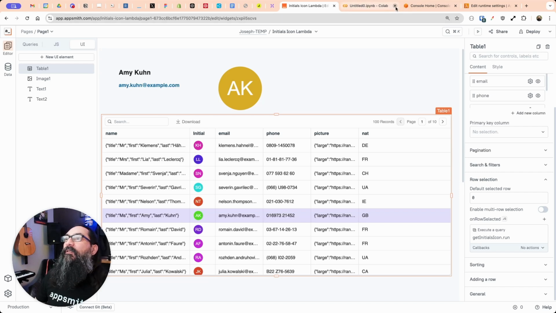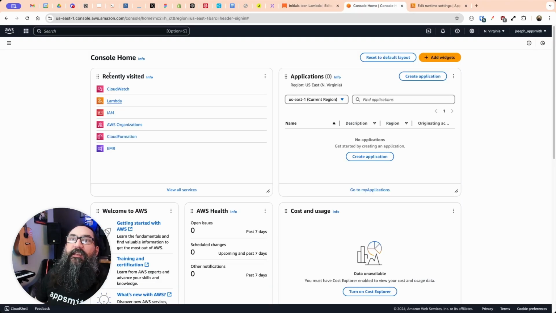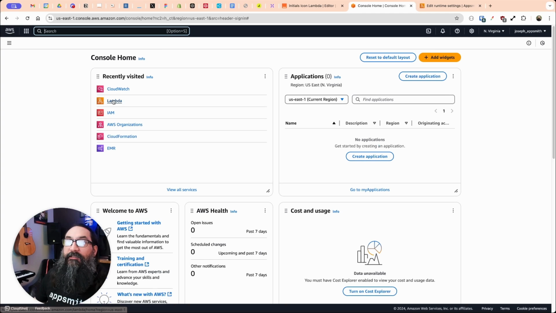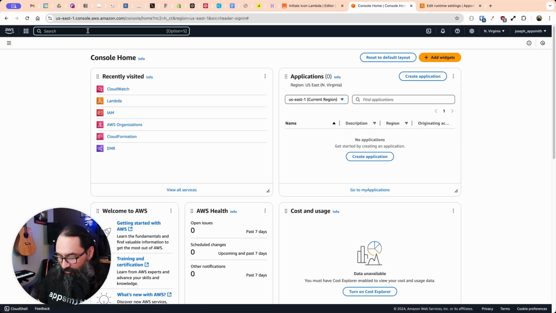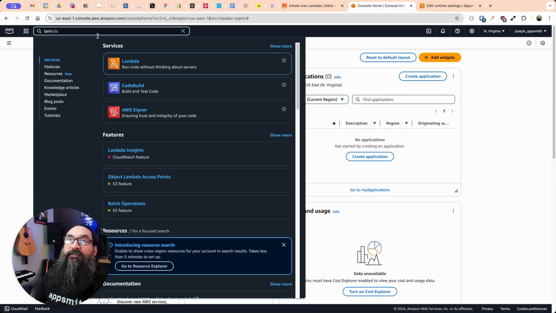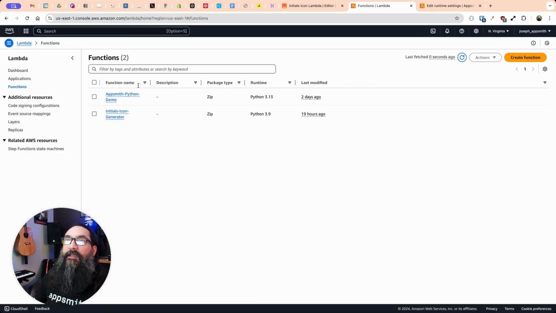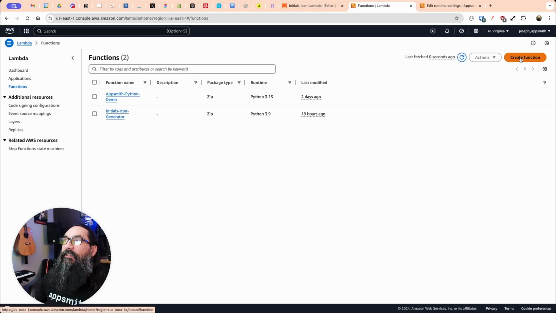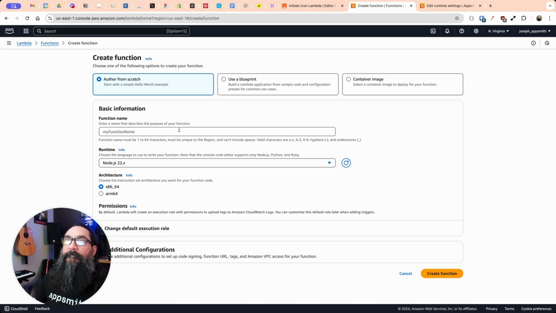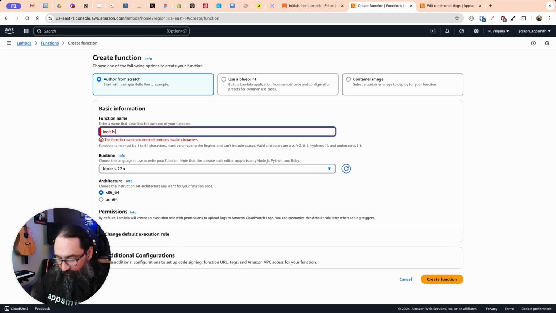So let's head over to AWS, and you can just use the search up here for Lambda. I've got it in my recently viewed already, but if you're looking for it and you're just starting out, just search for Lambda up here. And then from here, you'll want to create a new function. So give this a name. I'm going to say initials generator.